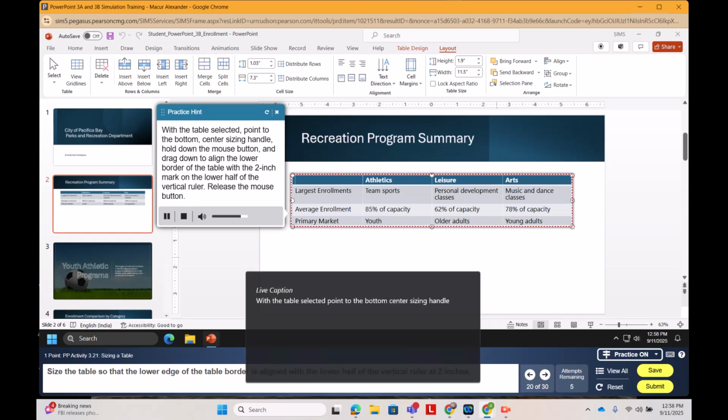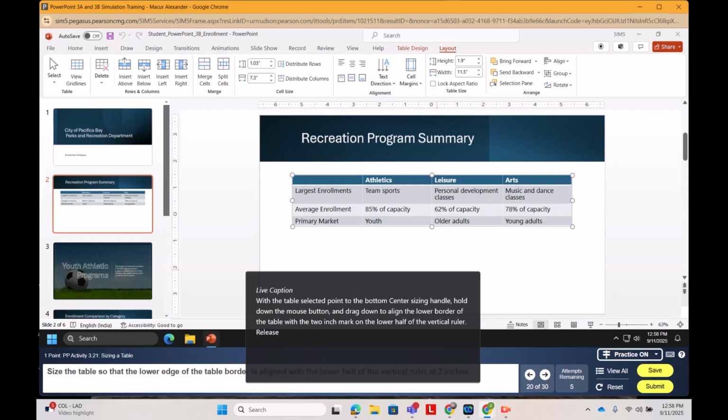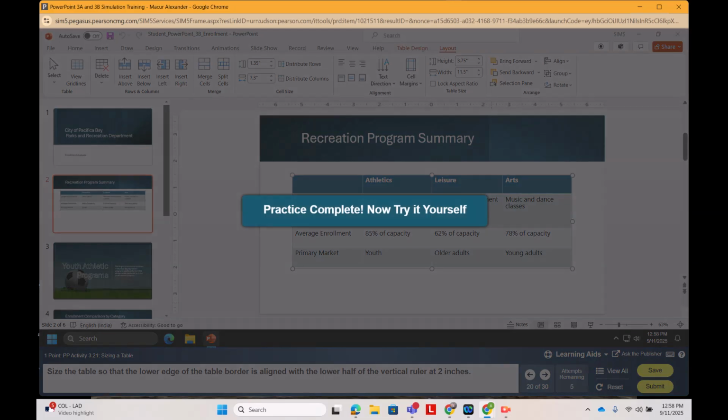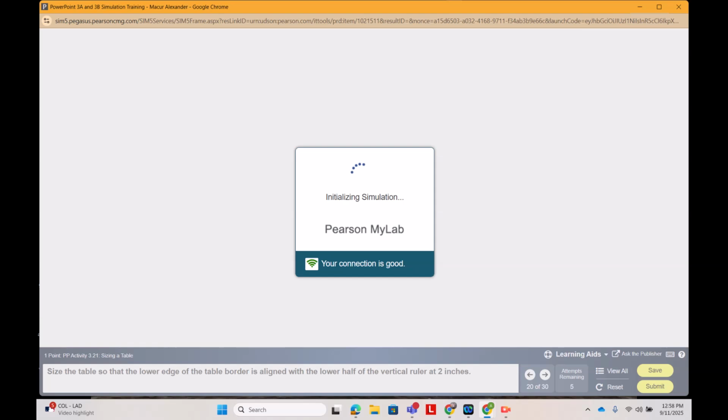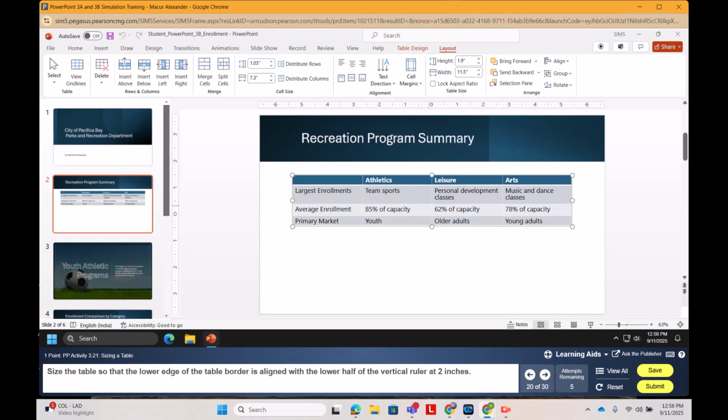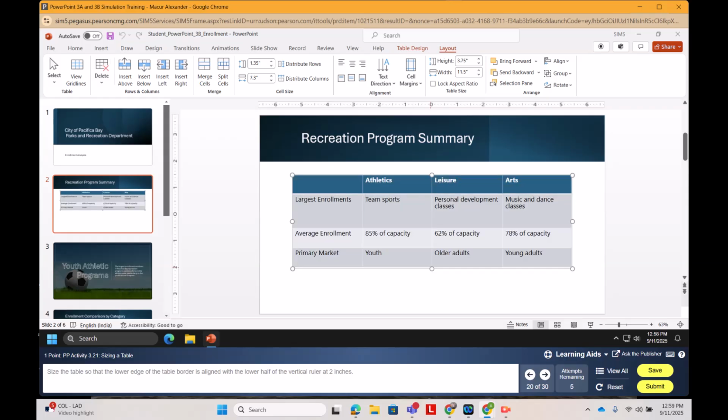And my hands feel a little better. With the table selected, point to the bottom center sizing handle, hold down the mouse button, and drag down to align the lower border of the table with the 2-inch mark on the lower half of the vertical ruler. Release the mouse button. Okay, so what we do is we select the table, we choose the middle pull circle of our object, and we go down to 2 and release. So again, we do that ourselves. We choose the table, we choose our pull, and we go down to 2 on the vertical.